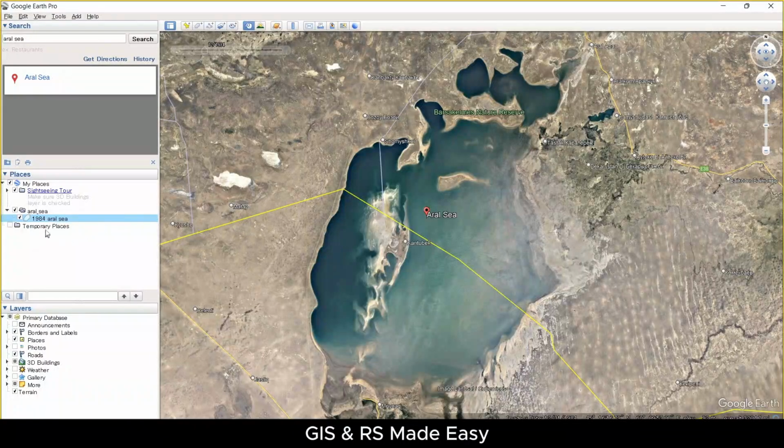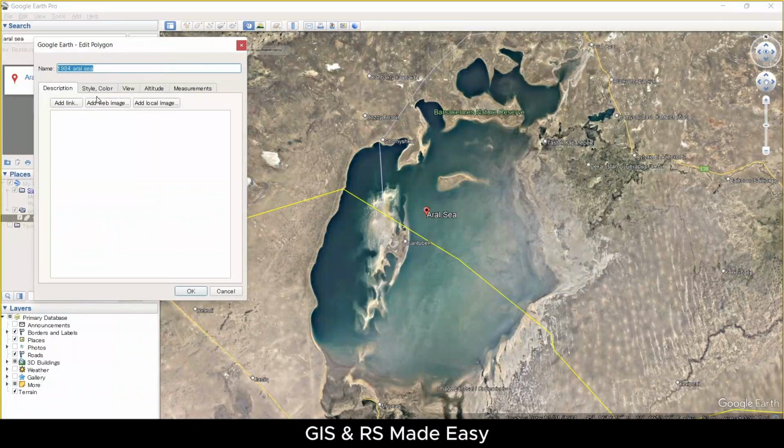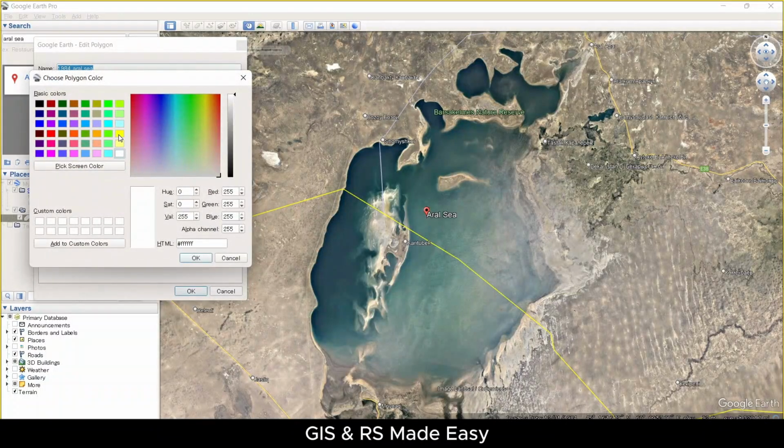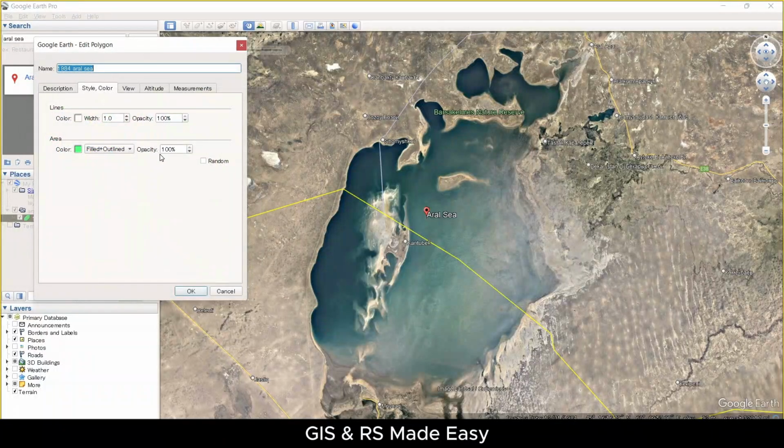To start digitizing, right click on the polygon and click on properties. Let's click on style and color. Area color should be like something green. Okay, and opacity should be minimized so that we can see through the polygon. And let's start digitizing.